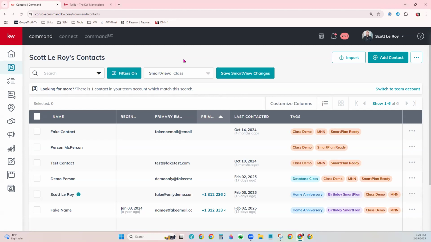Now let's move back over to our Smart Plans tab. I'm going to give you some general navigation of what that tab looks like and then show you how to get those pre-made Smart Plans that are ready to go so that you can start leveraging these today. So again, Smart Plans tab over here on the left.